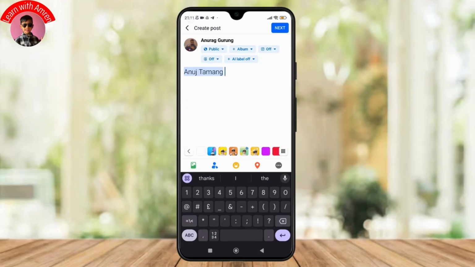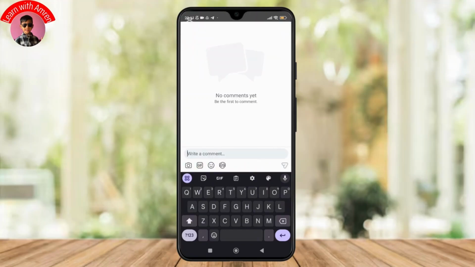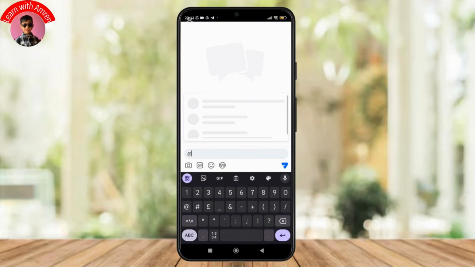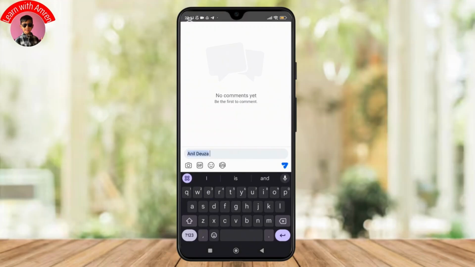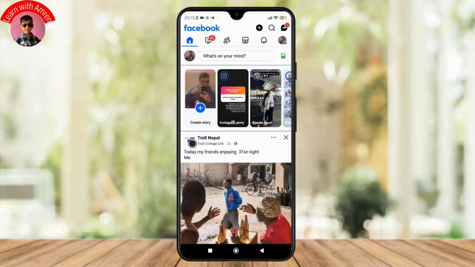Now, if you are in the comment thread and want everyone's attention, here is how you can tag multiple people. So simply go to the comment section and write the @ symbol in the comment bar and type each name individually. Unfortunately, Facebook doesn't have a direct tag everyone option in comments, but these methods get the job done if you are determined. And there you have it. That's how you tag everyone on Facebook.